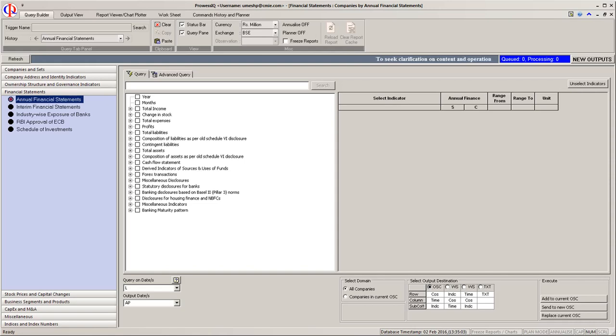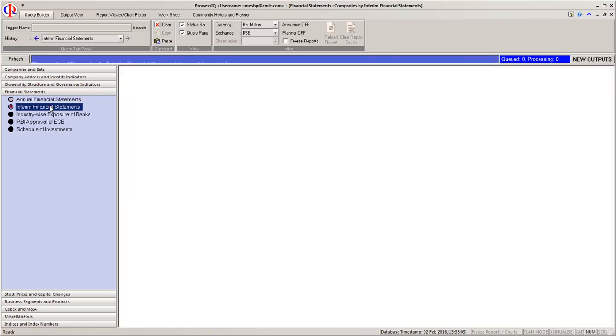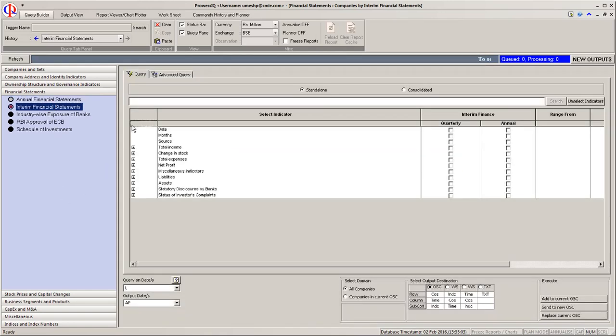Advanced query on interim financial statements. This query trigger is available under Financial Statements and Rating section. This query trigger enables the user to find companies based on their interim financial statements. Interim financial statements are disclosed mostly by listed companies and the companies which are going to get listed.